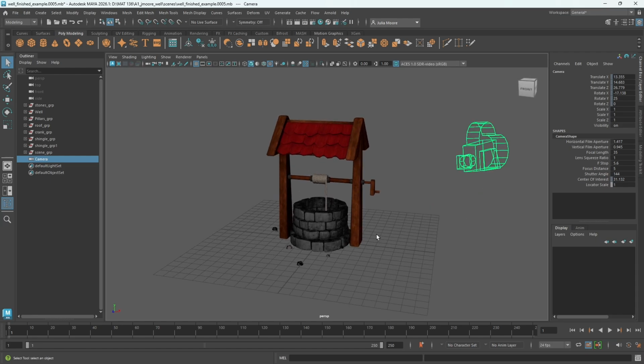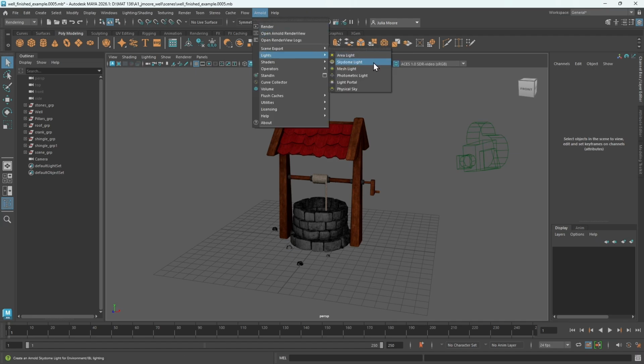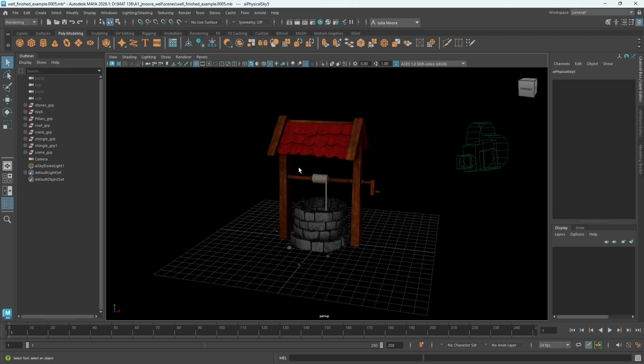Let's light this scene. All right, so I'm going to go up to our menu sets and change it from modeling to rendering. Now, let's go up to Arnold, down to lights. And before I try a sky dome light with my HDRI image, I am going to try physical sky. So let's see what that looks like.